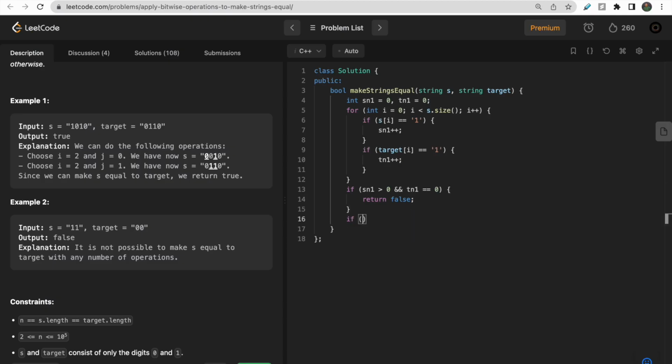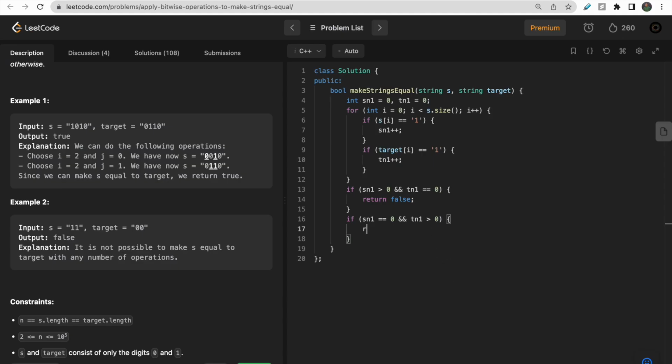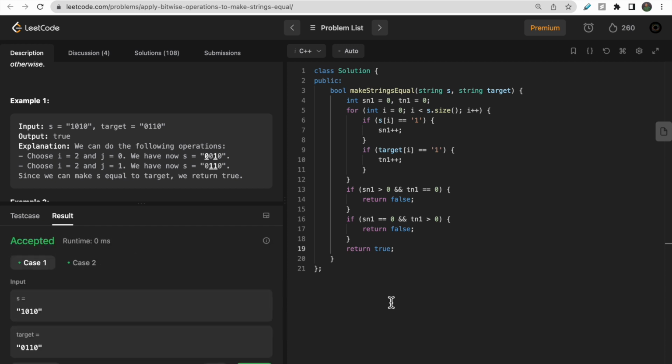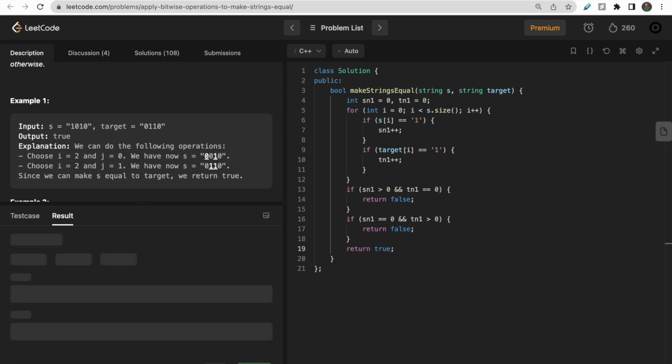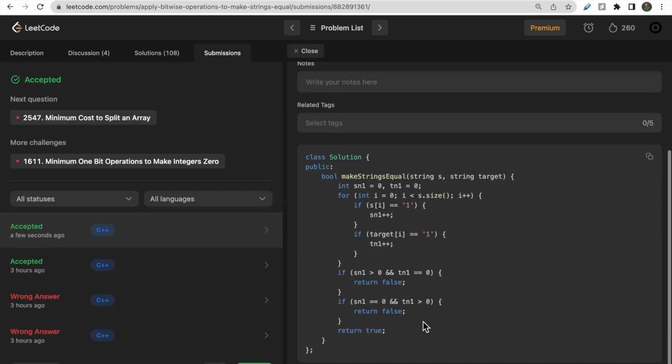And if sn1 equals 0 and tn1 is greater than 0, that means there are no ones present in the source, but there is one in the target. For this condition also we would return false, and for all the other types of source and target strings we would simply return true, because an answer is possible. Now let us try to run this. Let us try to submit this. So yeah, our code got accepted.